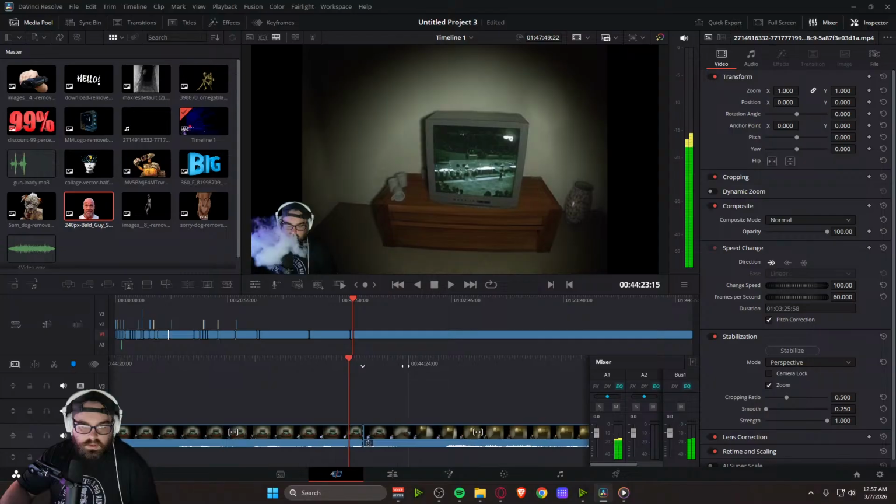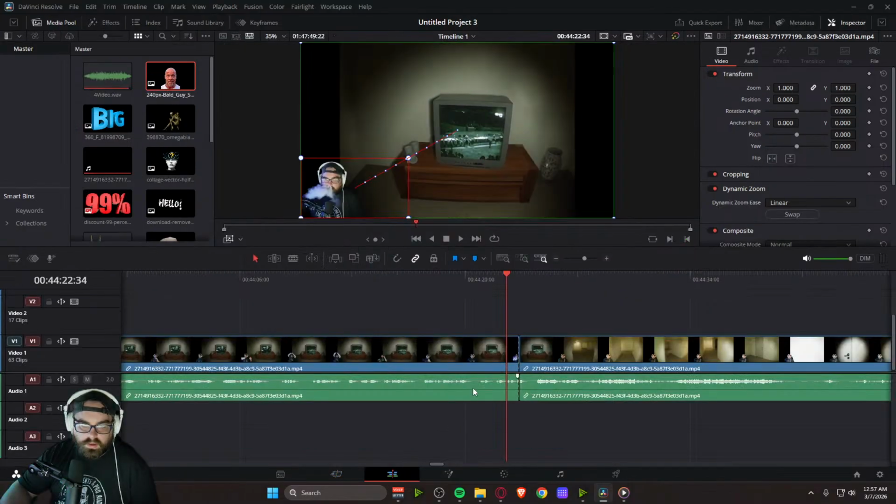So I'll clip it here. Got that. We'll go over here into edit. This is what we're doing. I'm gonna zoom this in, zoom this out.